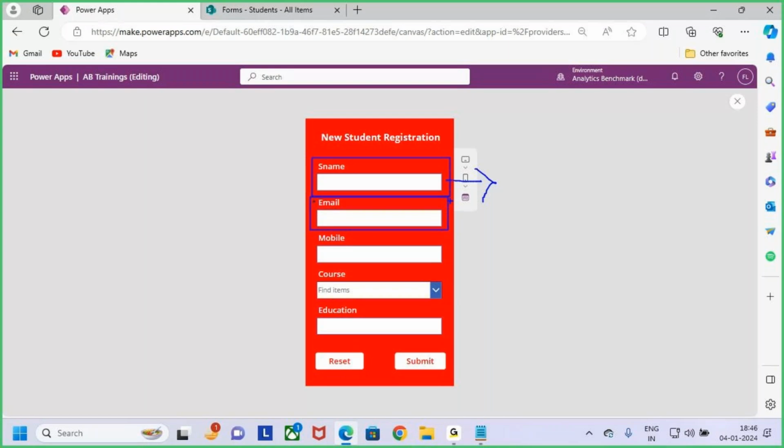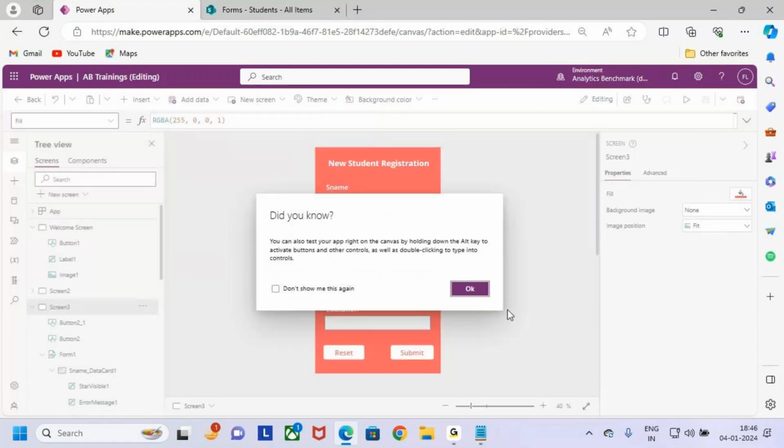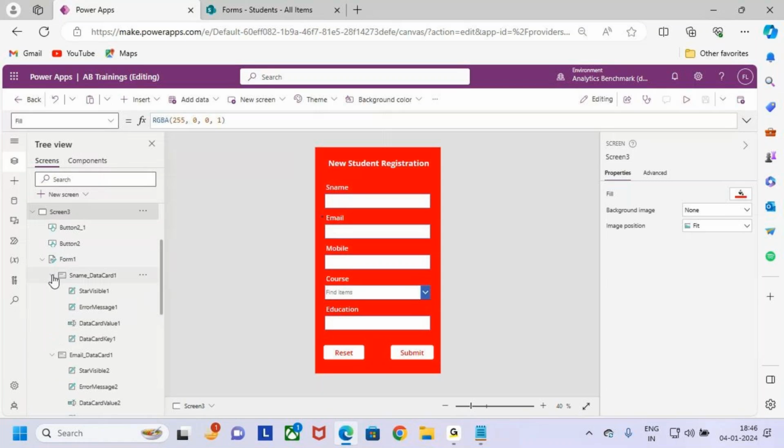In Power Apps terminology, we call it a data card. Mobile is one data card. Course is one data card. Education is one data card. So this is my form. Now what is the form containing? Forms contain the data cards, or we call them fields. Now try to understand what is meant by these data cards. We know that these are called data cards. If you see under the form, there are data cards.